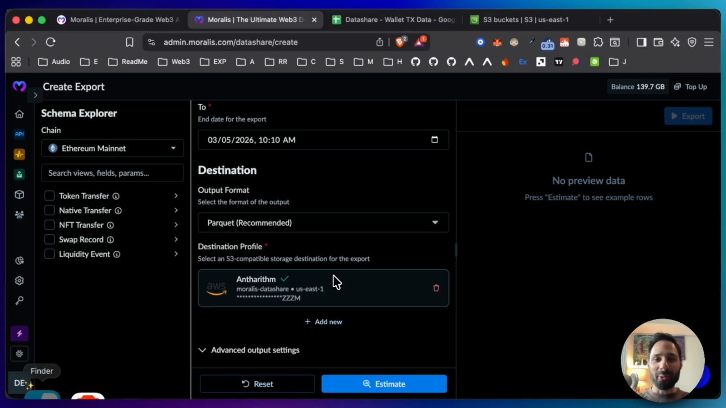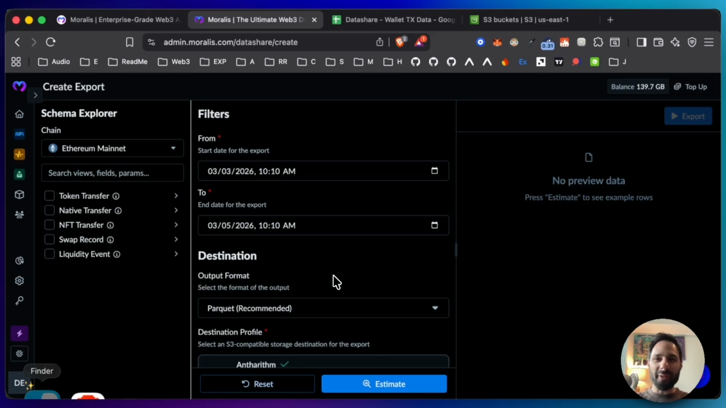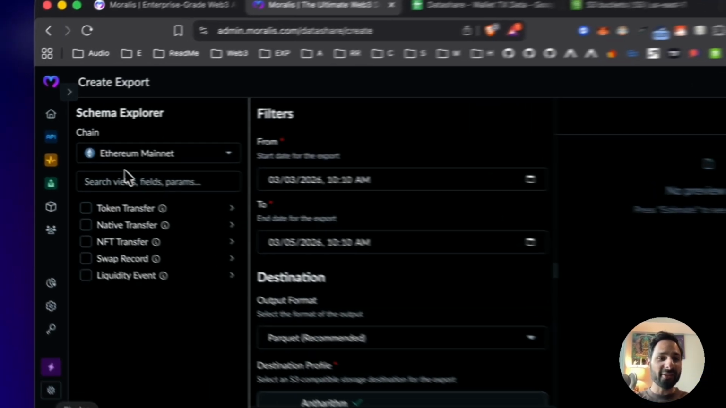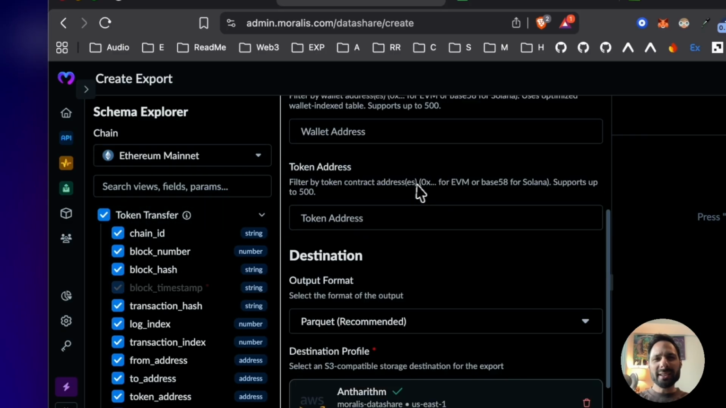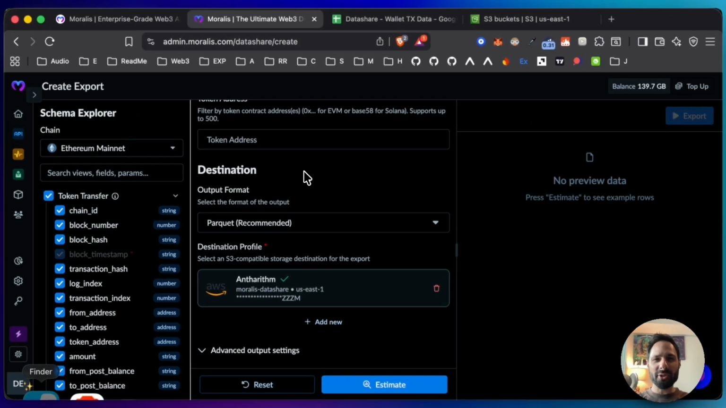What you're looking at here is the Moralis Datashare dashboard, capable of exporting mass blockchain data across native and various L2 EVM chains at enterprise-level scale. Download mass wallet activity, token transfers, swap events, and so much more with this powerful new tool.